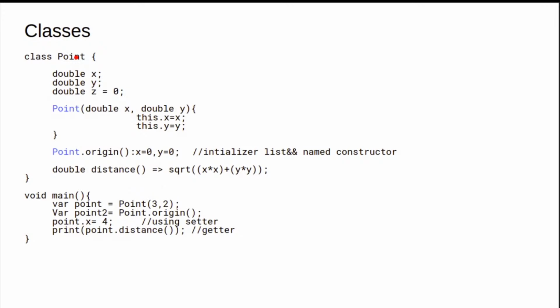For declaring named constructors, we write the class name and the name of the constructor. Let us assume origin is the name of the constructor. We use an initializer list in C++ also, right? Like x equals to initializer list. Dart also offers it. We need not initialize in the initializer list. Only final variables need to be initialized in the initializer list. You can even initialize this in the function body.